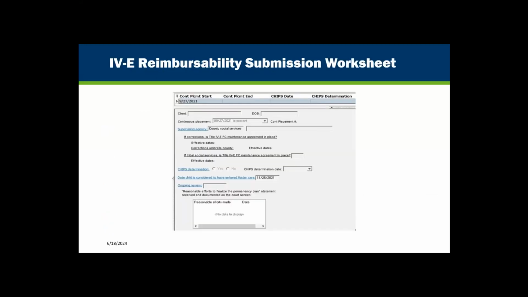This is a screenshot of the reimbursability submission worksheet. There's not a lot of data on it. Less than on the foster care submission worksheet. So it just, again, includes the supervising agency here. Most importantly, the data that you're including in this submission is, again, the CHIPS adjudication or CHIPS determination date and the ongoing reasonable efforts to finalize permanency findings.